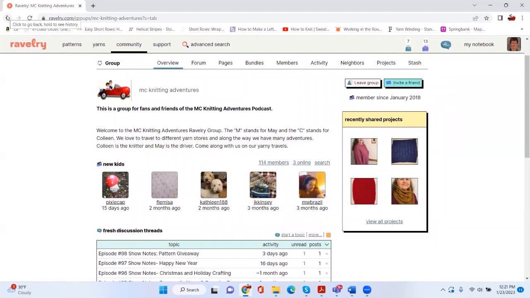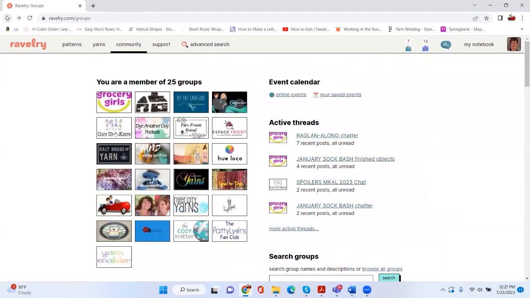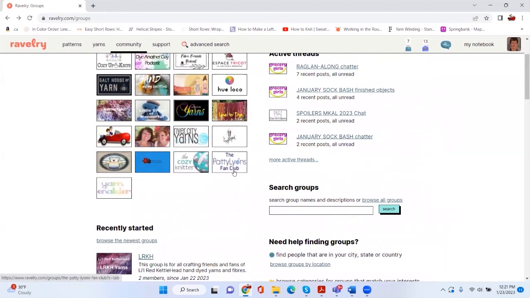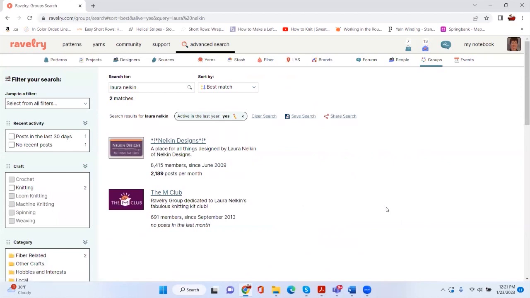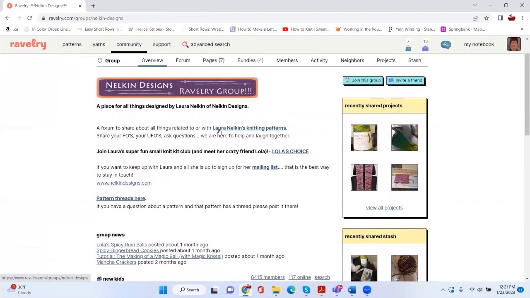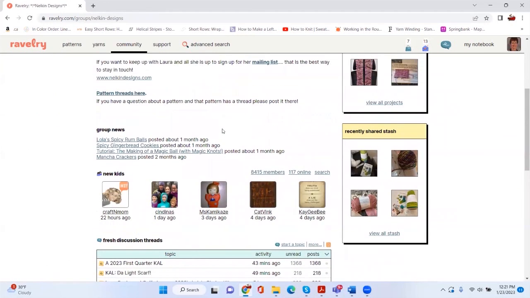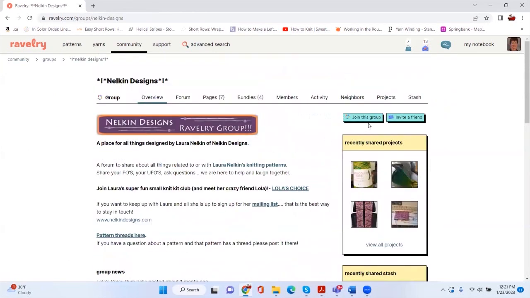So let's go back, and I'm just going to show you how to join a group. So let's see what kind of group I'm going to join. Let's see, I want to join the Laura Nelkin group. I have joined her group, but with my other Ravelry account. So here is Laura Nelkin Designs, or the M Club. So I'm going to go to Nelkin Designs, and I'm going to click on that. And then you can see it's got all kinds of information. You can go right up and it says join this group. So you click on that.